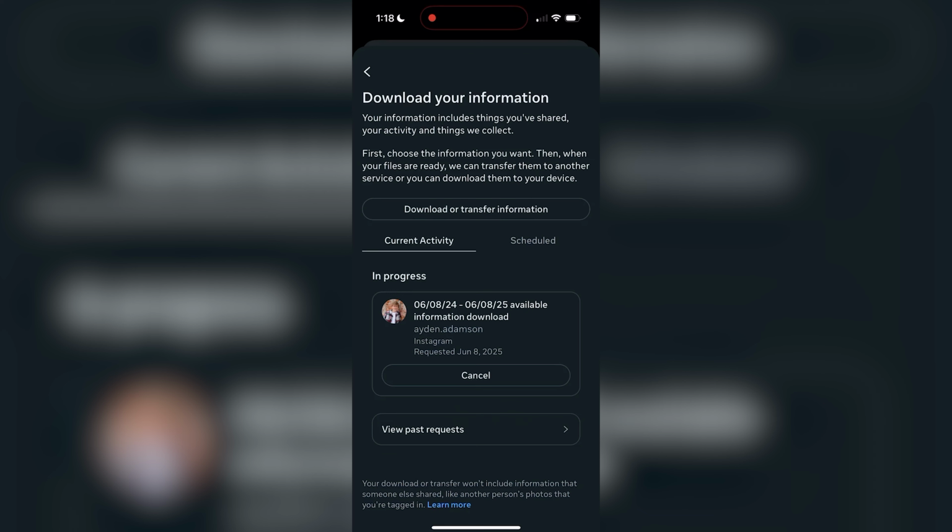You can also manually search the username if you already know it, and then simply just click cancel the request from their profile, but that's it.